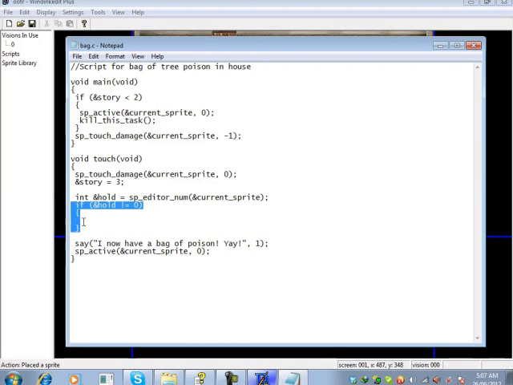And basically we just run this check to make sure that it is actually storing an editor number, and if it's not, don't even worry about it, because we know it's not going to come back anyway, because it wasn't placed by the editor. What we're about to do is set an editor type, and you can't set an editor type for a sprite that wasn't placed by the editor, so that's the reason we run this check.